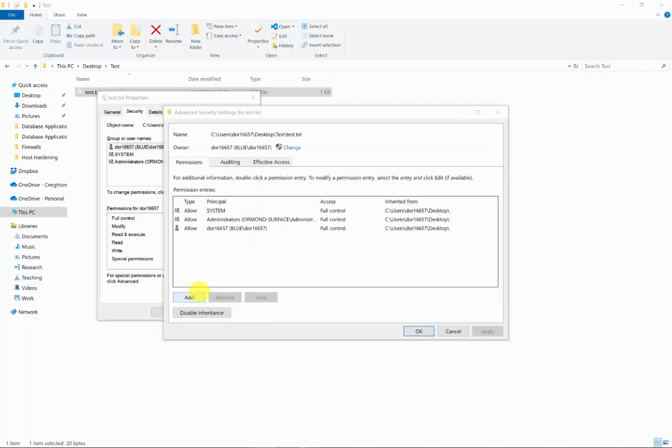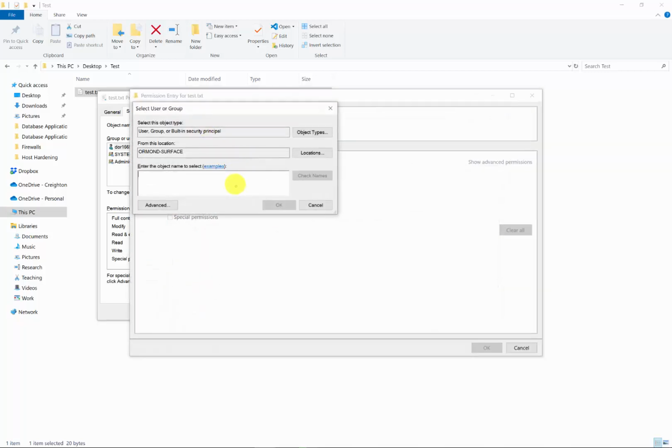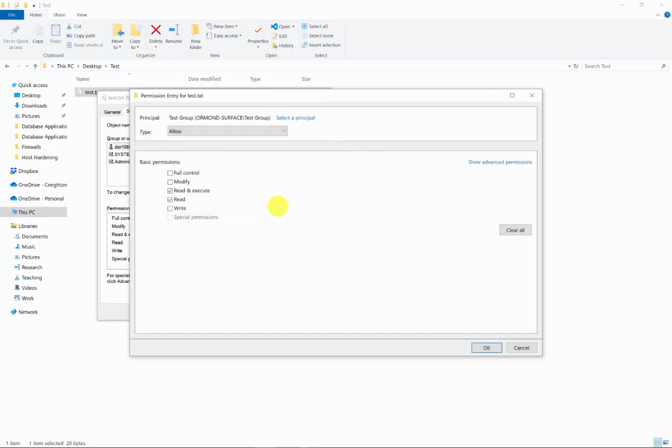Then we're going to add the group as we previously mentioned. The group that we created was called the test group. I'll check for names, and sure enough, there's the test group. Per the slide instructions, you're supposed to give read and execute and read permissions, so we'll keep those checked. We'll click Show Advanced Permissions just to show you that here you can see all 13 permissions that are available to you in the Windows operating system.